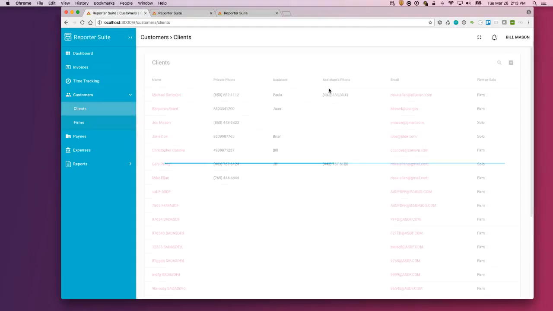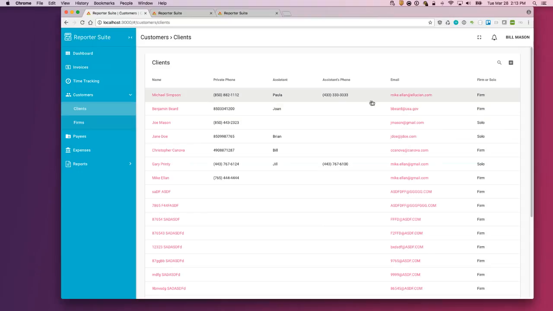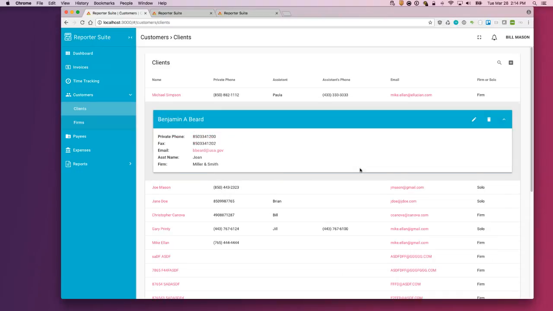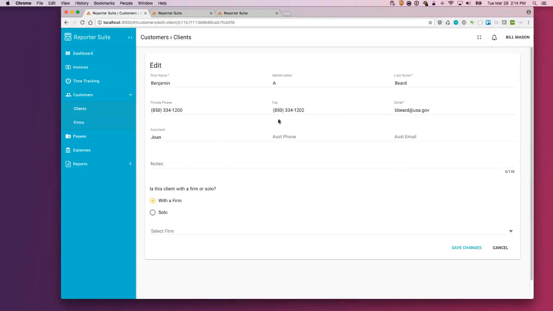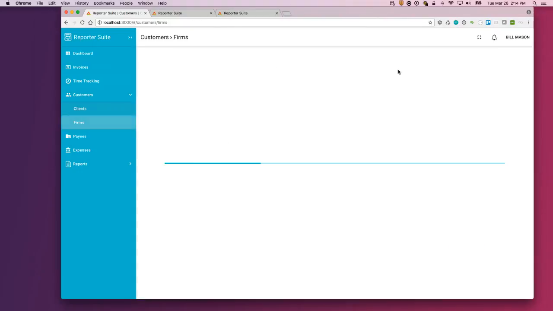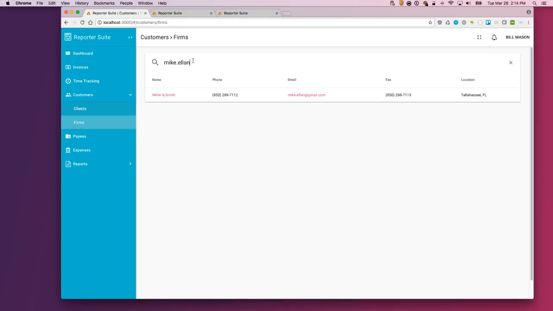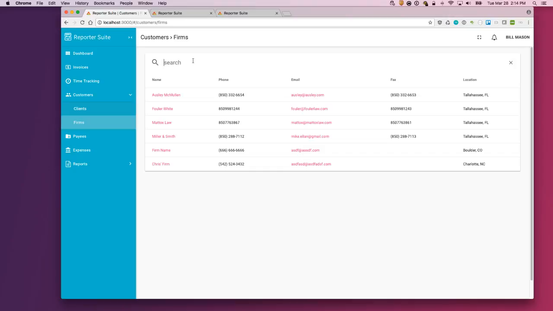So if I go and view clients, the interface is very similar. In this case, we have the email addresses associated with those clients as hot links, so you can actually click on these and it'll fire up a new email. We've got the high-level pertinent information displayed on the quick view pane, and of course, the edit and delete flows are very similar. Same thing with firms, and again, full text-based search querying. So even though I don't have a lot of firms here, you'll get the idea. I'll just start typing Mike Ellen, and we'll see that based on email, we get immediate results.